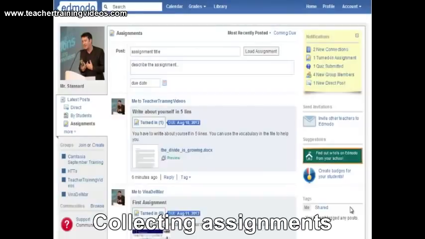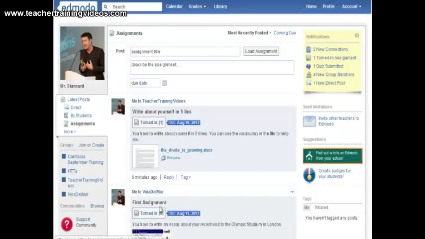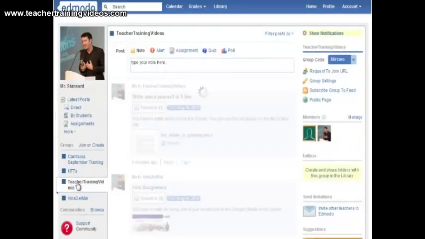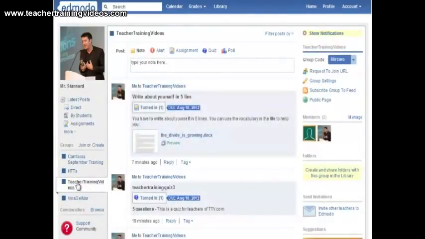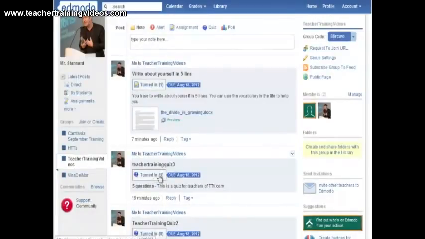Okay, if I come back onto my screen, by default it will show you all the posts that you've sent to all your different groups, but of course you can click on any particular group. So I'm going to click on this group here, and then it will just show you the posts from that group. And I can see here that I created the assignment, and here I can see the assignment.